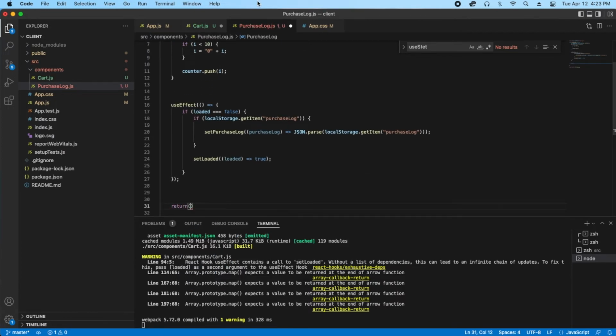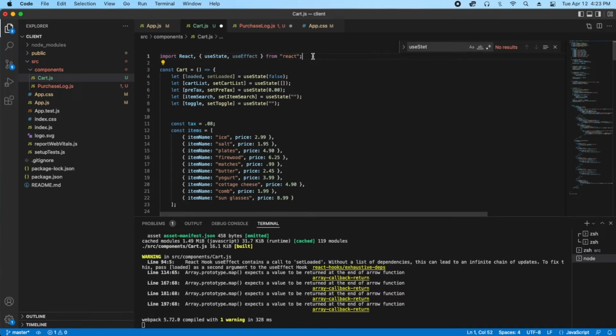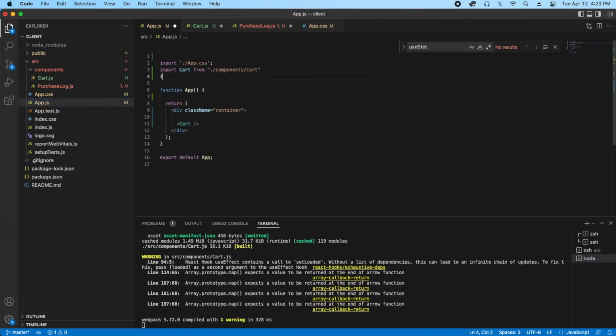And obviously we're going to have to return something, so let's get that HTML. Also, within app, I need to import this purchase log. And we'll put it in the same place. It'll just be below the cart like it was a second ago.